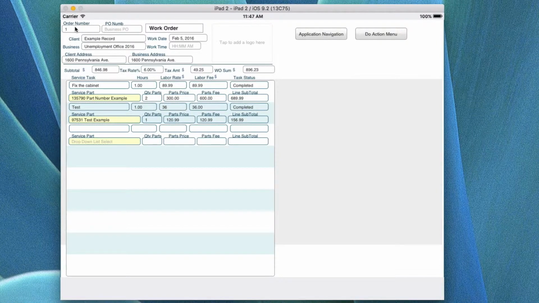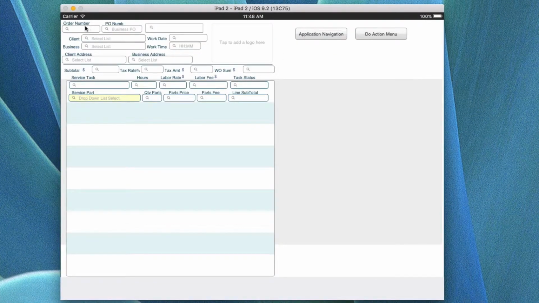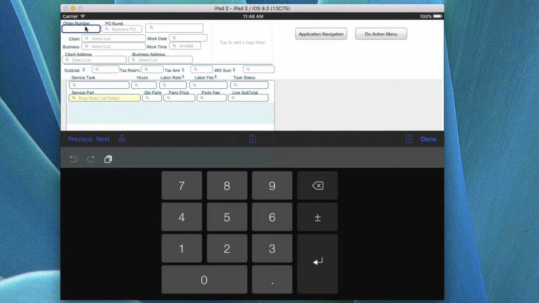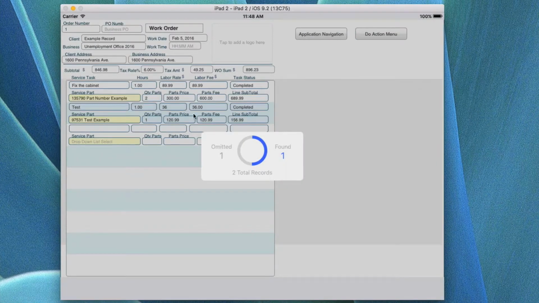Now, if somebody's doing a find and they've changed the record where it's not available except for in the screen you were looking at, it's very simple to go over, click do action, say start find, flip it over, go ahead and put in the 1 for that record, for that invoice number that I want, and then go back up and perform the find.